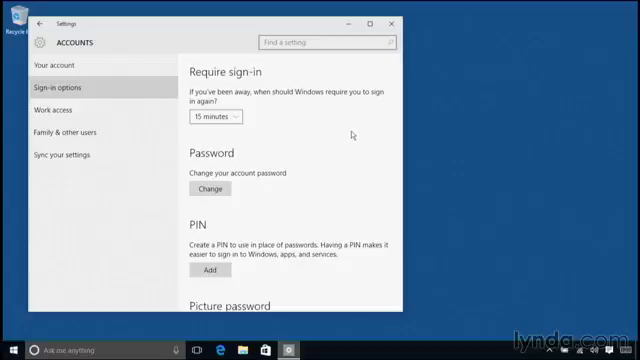Now, by default, your computer will always require you to type in your password every time you power on your computer or switch user accounts. And that's great, that helps with security, but what about when the computer is already logged in but left unattended? What if you just walk away from your computer for a few minutes?